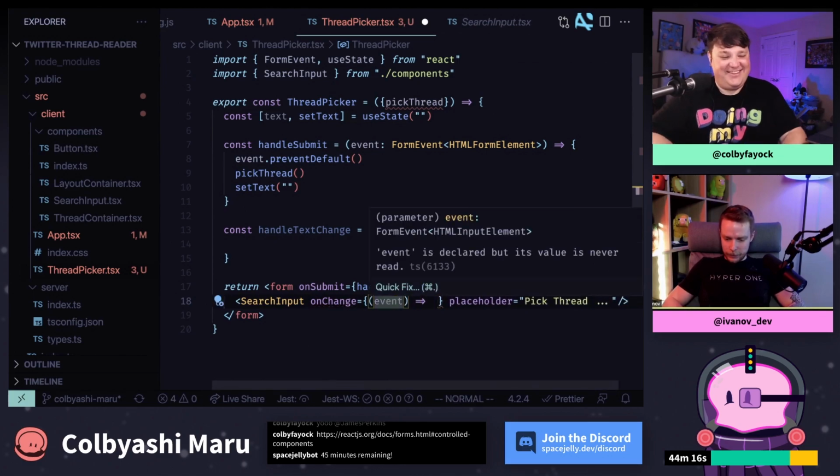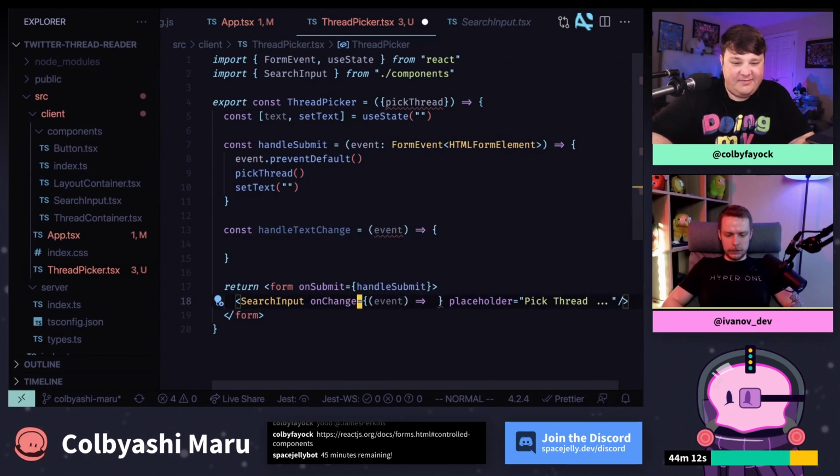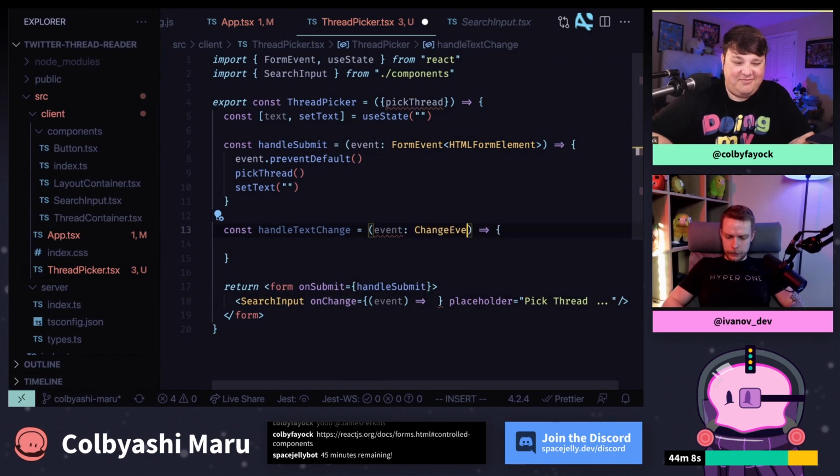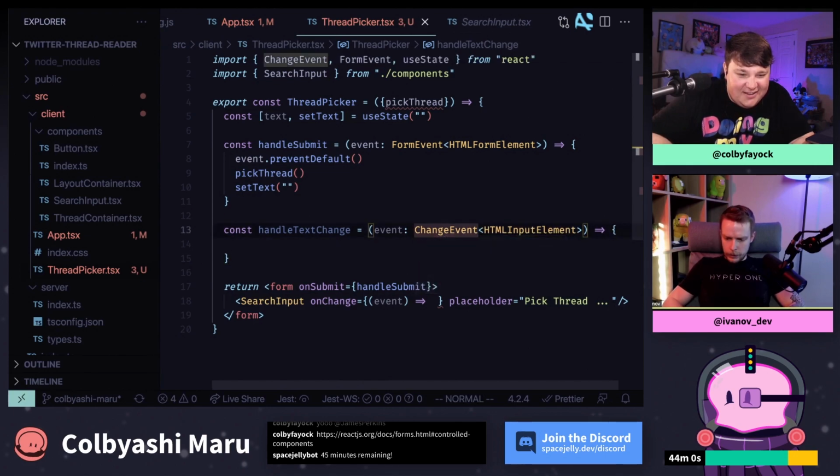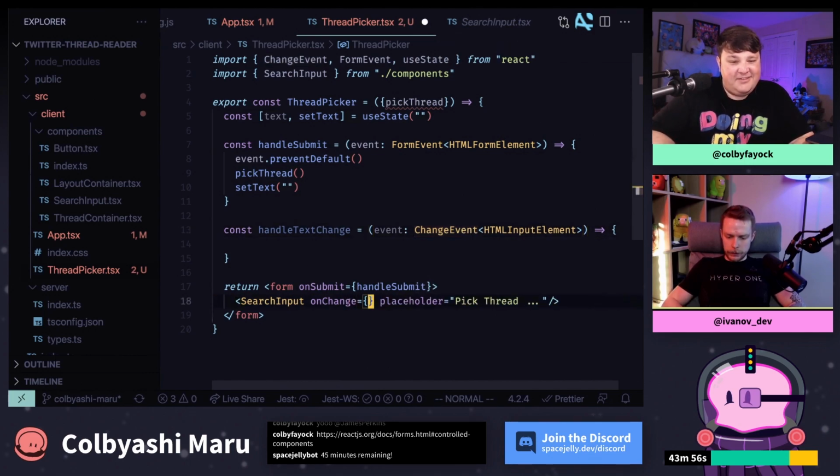Let's see the event type. Form event HTML input element. No, it's not true. It's change event. So sometimes you can have an intuition of what it is. I just know that form event is a little bit abstract and we want the change event. So you cannot always trust those automatic types. Gotcha.